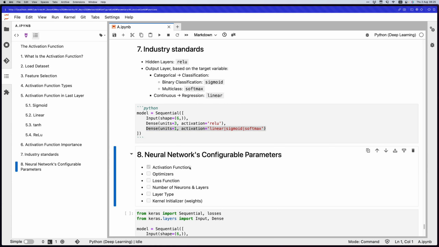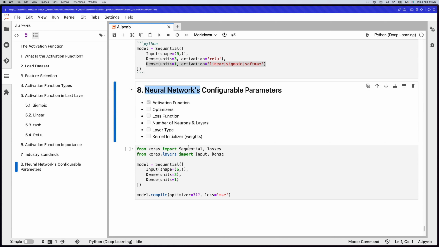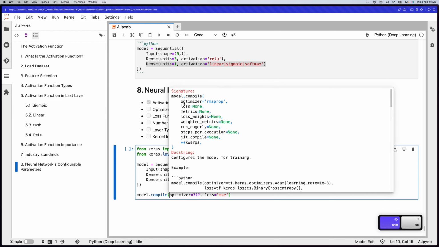Now that you understand the activation function within the neural network context, in the following tutorial, I will show you how to understand the optimizer, which is the first parameter of the compile function.